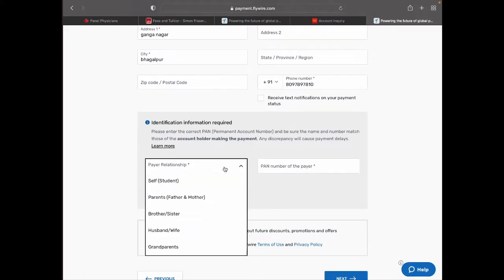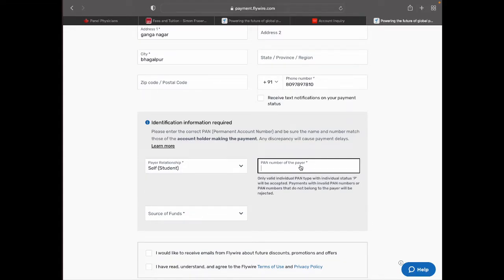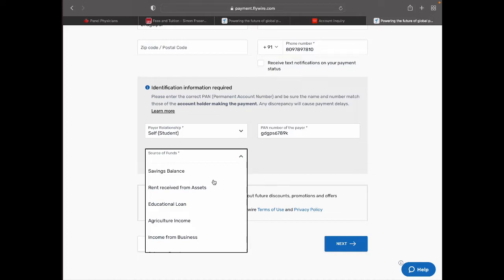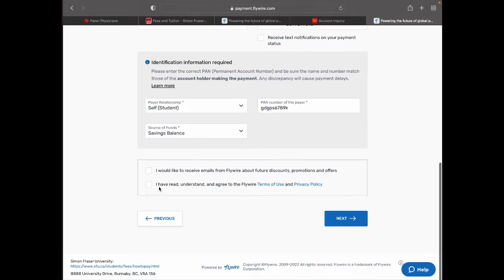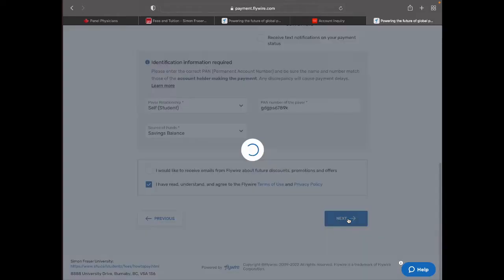After that, you need to enter what your relationship is with the student. So for example, if your father is paying, you need to enter parents, or depending upon these options, you can select what your case is. So for example, I enter self, and then I need to enter the PAN card details, and then the source of fund. So source of fund would be savings balance for most of the cases, and you need to agree that you have read and understood Flywire's terms and conditions and privacy policy. After that, once you have filled all this, you can just click next.